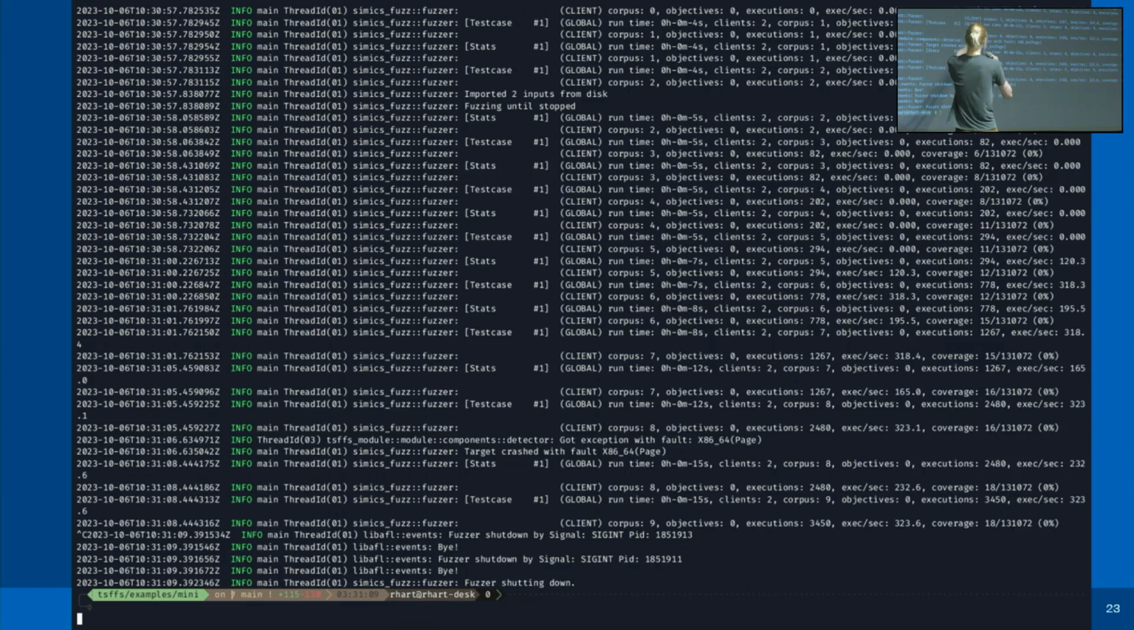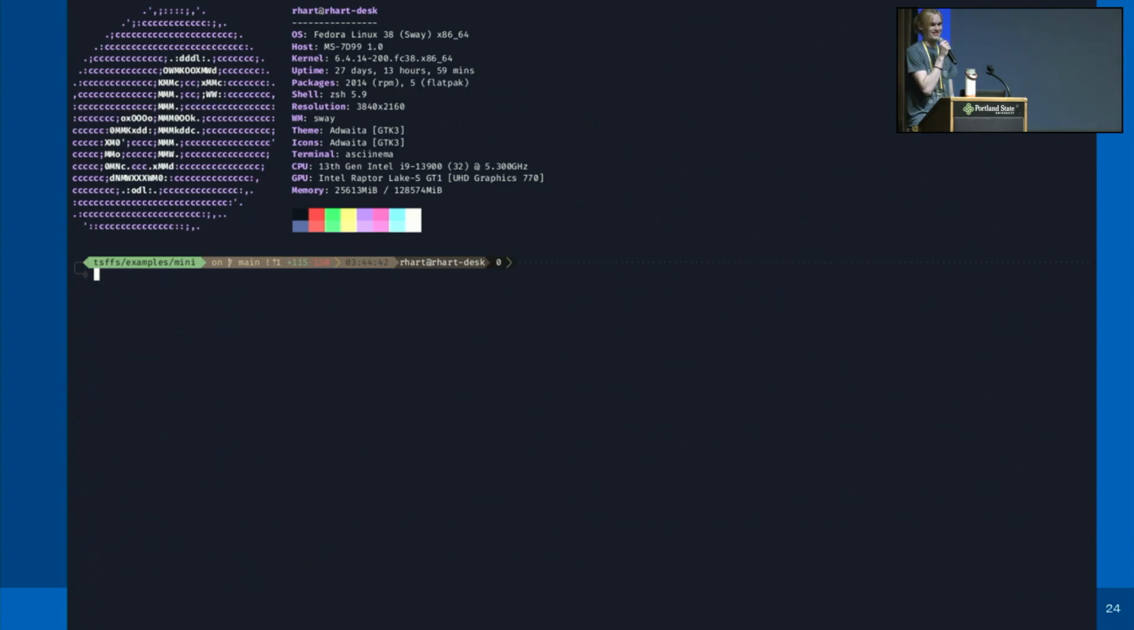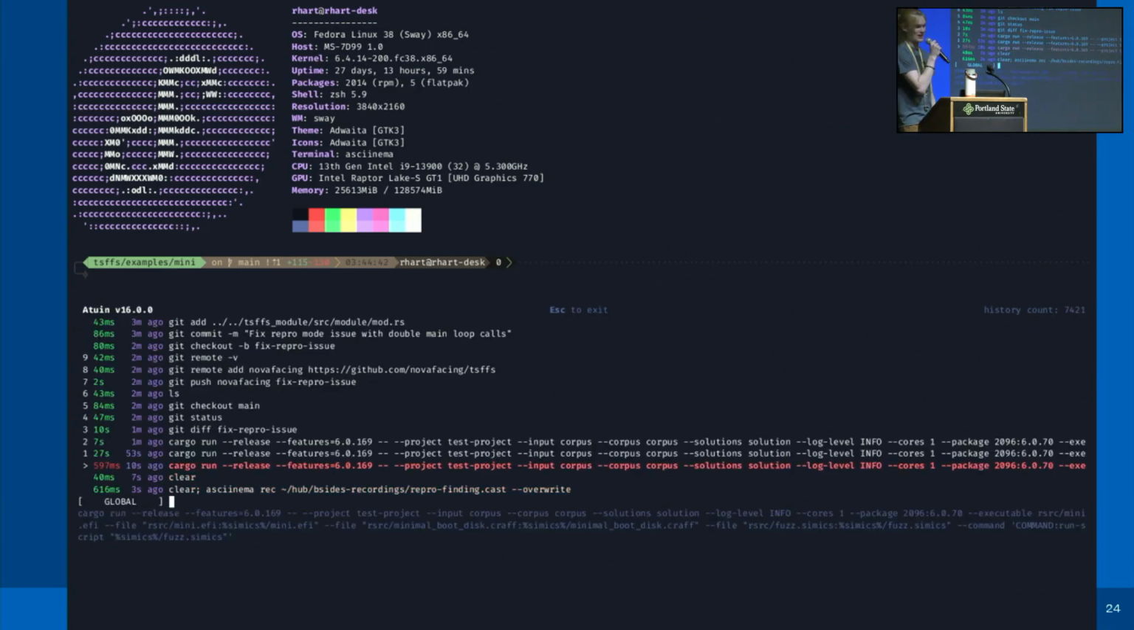Right here. We got an exception with page fault, which means our fuzzer has very quickly passed all of our string checks, and we get a page fault. So great, we have a crash. Developer says, cool, I'll put that in Jira. And we say, no, you need to figure out why.